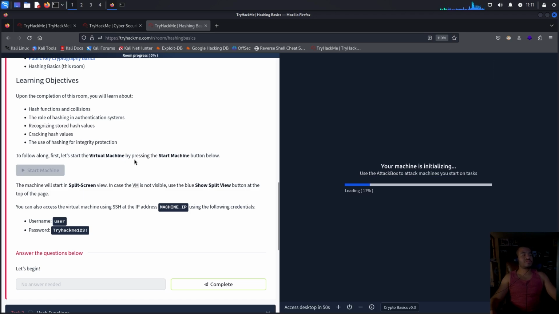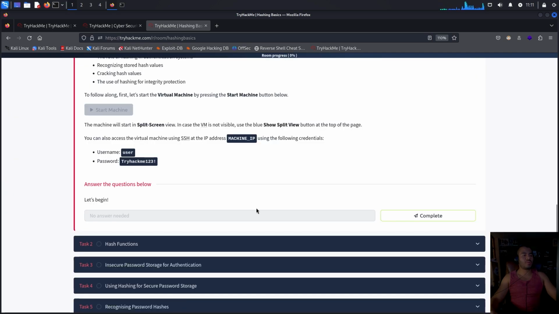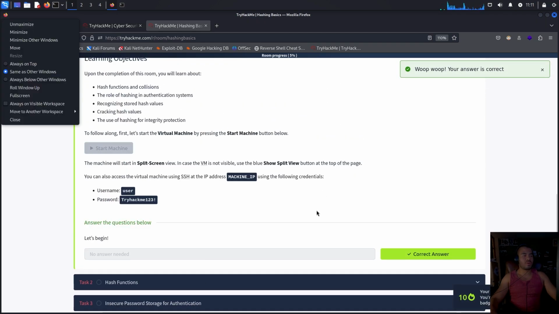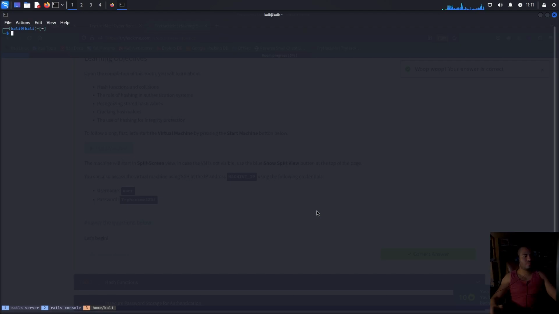To follow along, first let's start the virtual machine by pressing the start machine button below. And then what? Then what? The machine will start in split screen view. In case the VM is not visible, use the blue show split view button at the top of the page. You can also access the virtual machine using SSH at the IP address. Yeah, that's the way I want to do it. That's the way I like to do things. Whenever they give me the possibility of just connecting, that's what I do.